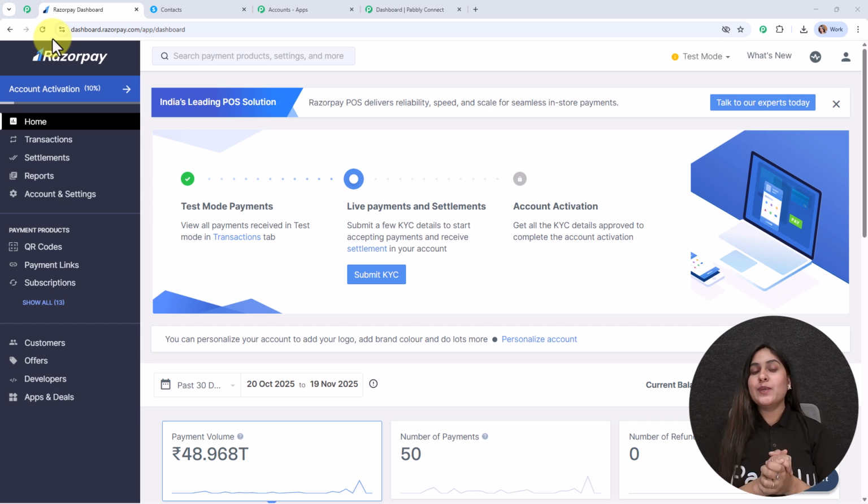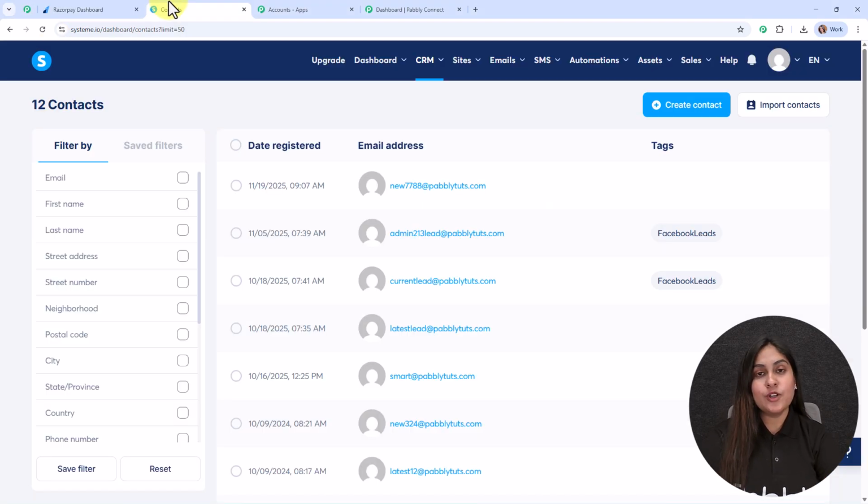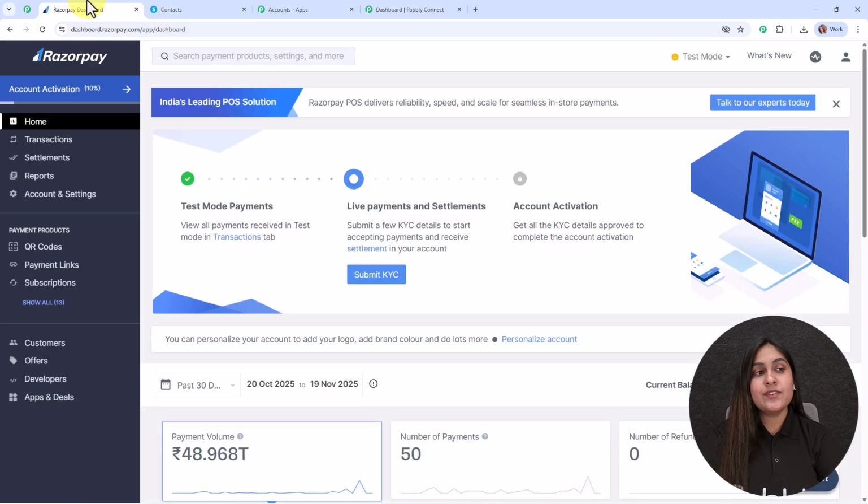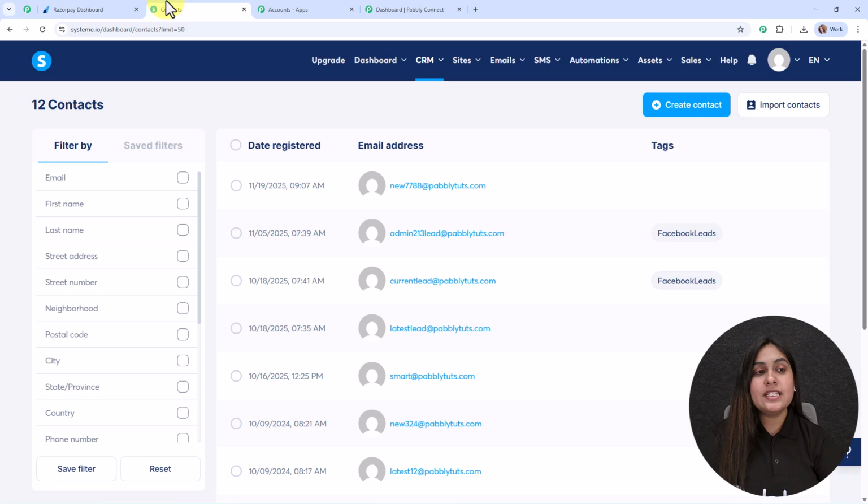So in this video we are going to understand how you can automatically add your customers as a new contact in your system.io account. My objective is whenever I receive a new payment through my Razorpay payment page, then immediately using that customer detail, a new contact should be created in my system.io account. By setting up this automation, I'm going to keep a backup of all my customers in my system.io account with their details.